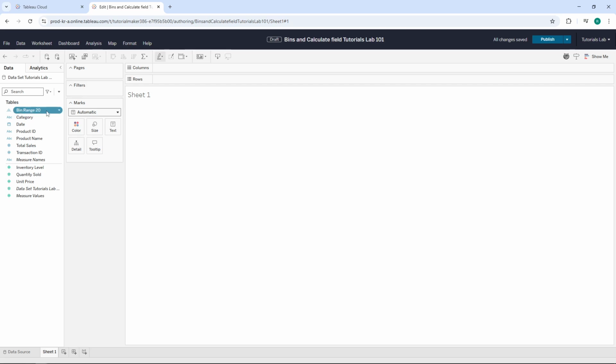Now that you've created your bin, let's move on to creating a calculated field. We'll use the same field that we just converted to bins. Click the drop-down arrow next to that field again, and this time hover your cursor over Create. From the expanded selection that appears, choose Calculated Field. This opens the Calculations editor where you can build custom formulas. You can add conditional statements, mathematical operations, and logical functions to create precisely the analysis you need.